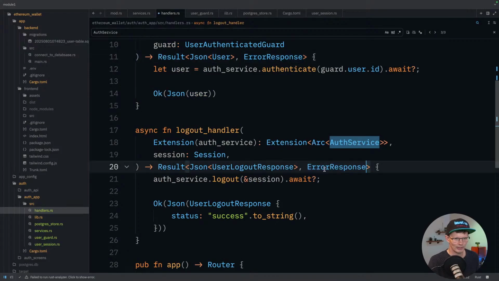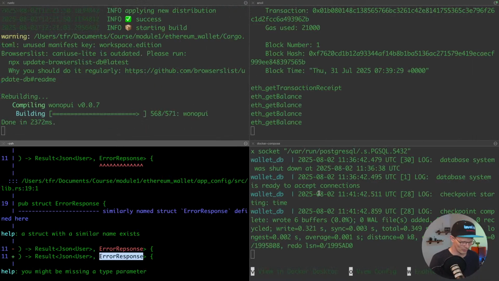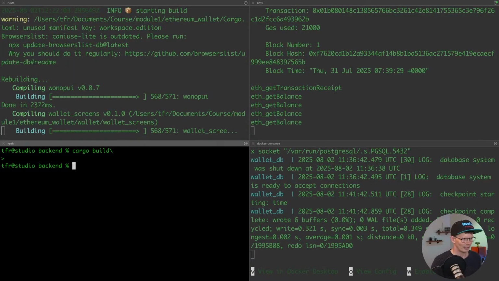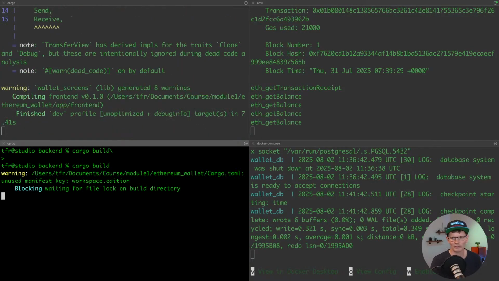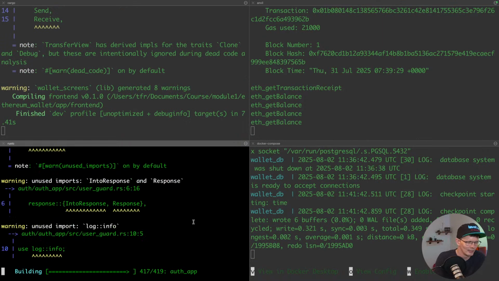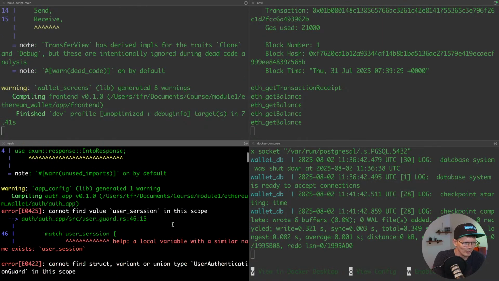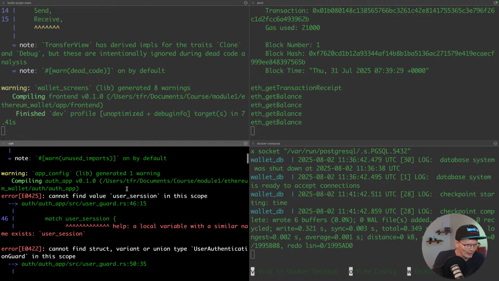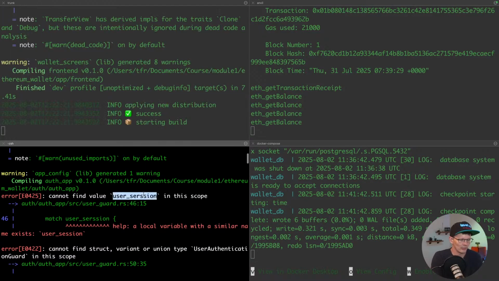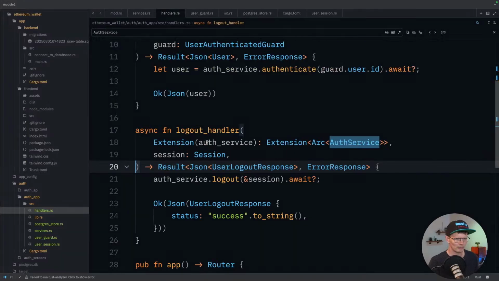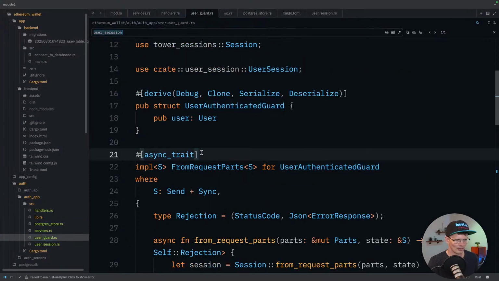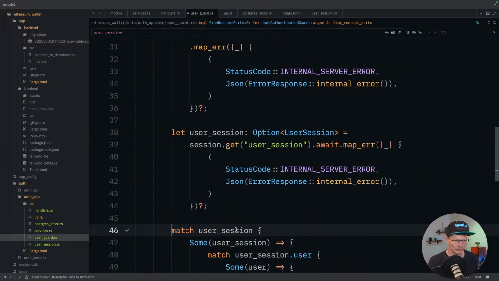I would never have figured that out if the Rust compiler weren't so good at telling me what I'm doing wrong. Like, I would have looked at those two words forever. Right. User session, that one is easy though. That's misspelled. Should be user session.